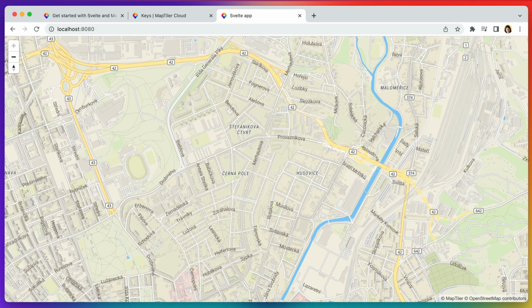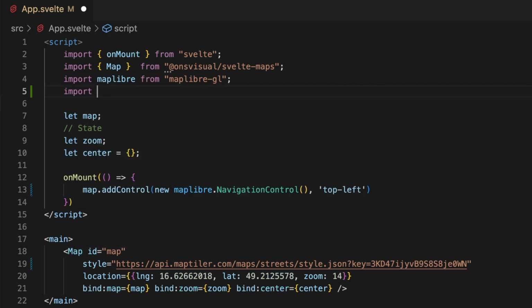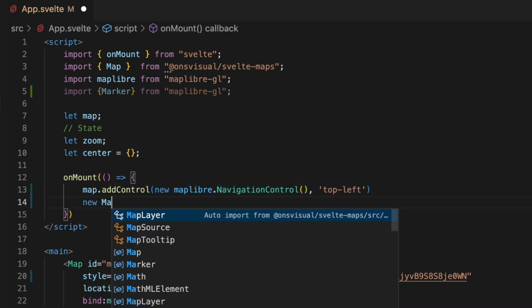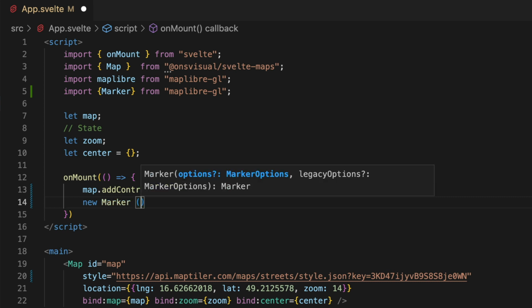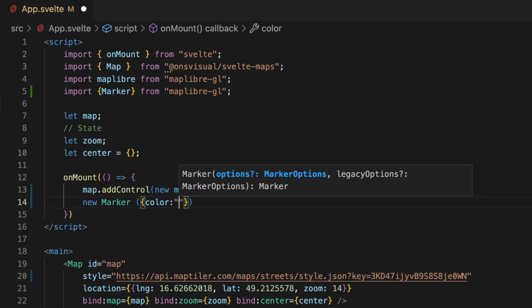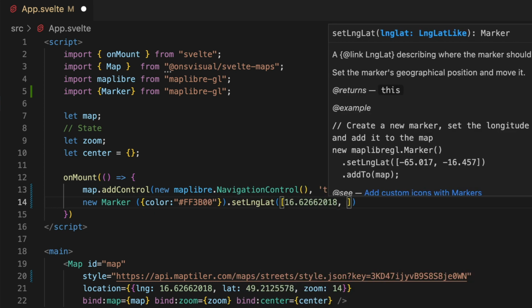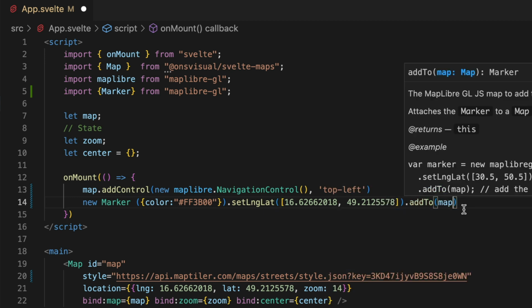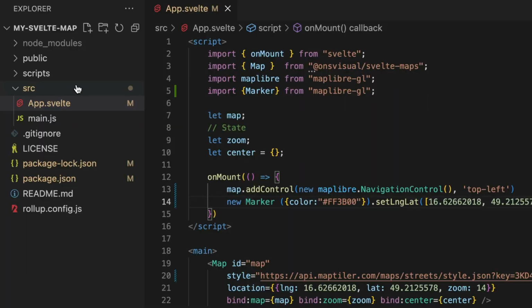Now let's add the marker. In the script part of the app.svelte file, add import marker from MapLibre GL. Now you can define your marker in the onMount handler, below where the map controls have already been defined. Here you can specify the marker's colour, define the latitude and longitude of the marker, and finally add the marker to the map.